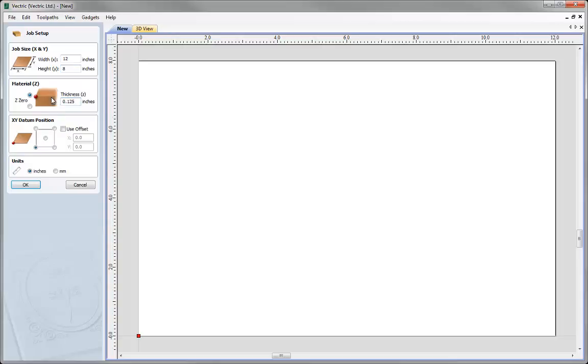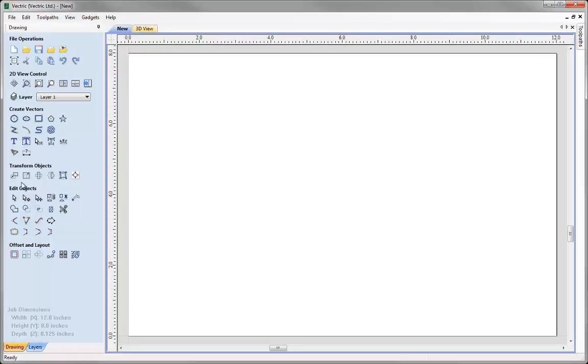We're going to be working from the top of the block, so specify that for the Z0, and for the XY data position, we're going to be starting off from the lower left. We are going to be working in inches, and once we've specified all those options, just press OK.